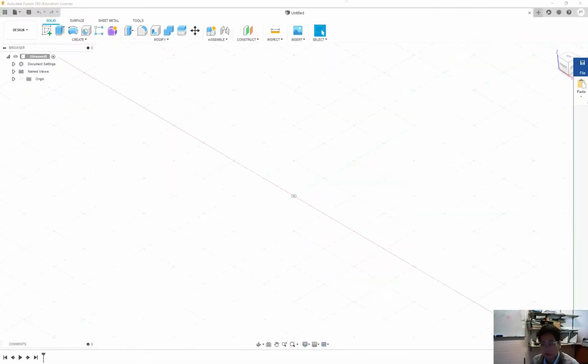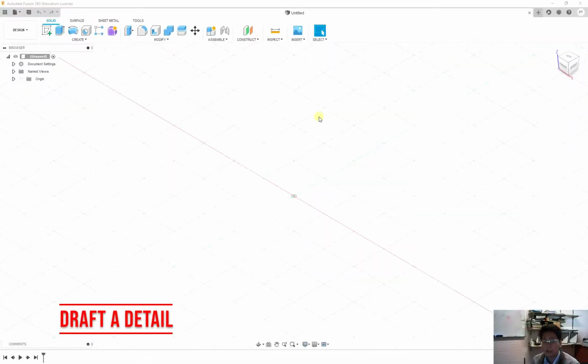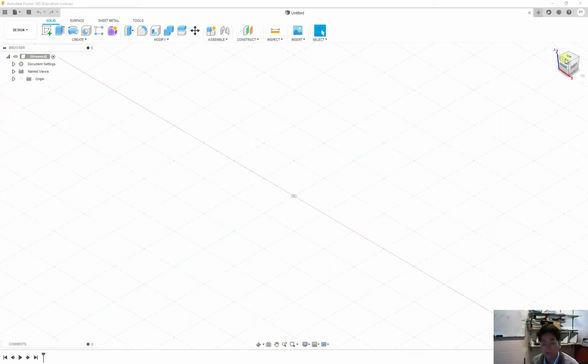And you do need to dimension your drawing, and all of the views must be aligned using the third angle projection. Now, here is the interface of Fusion 360, and on the top is the panels of the command, and on the left hand side is a project tree. Here is a view shortcut for you.